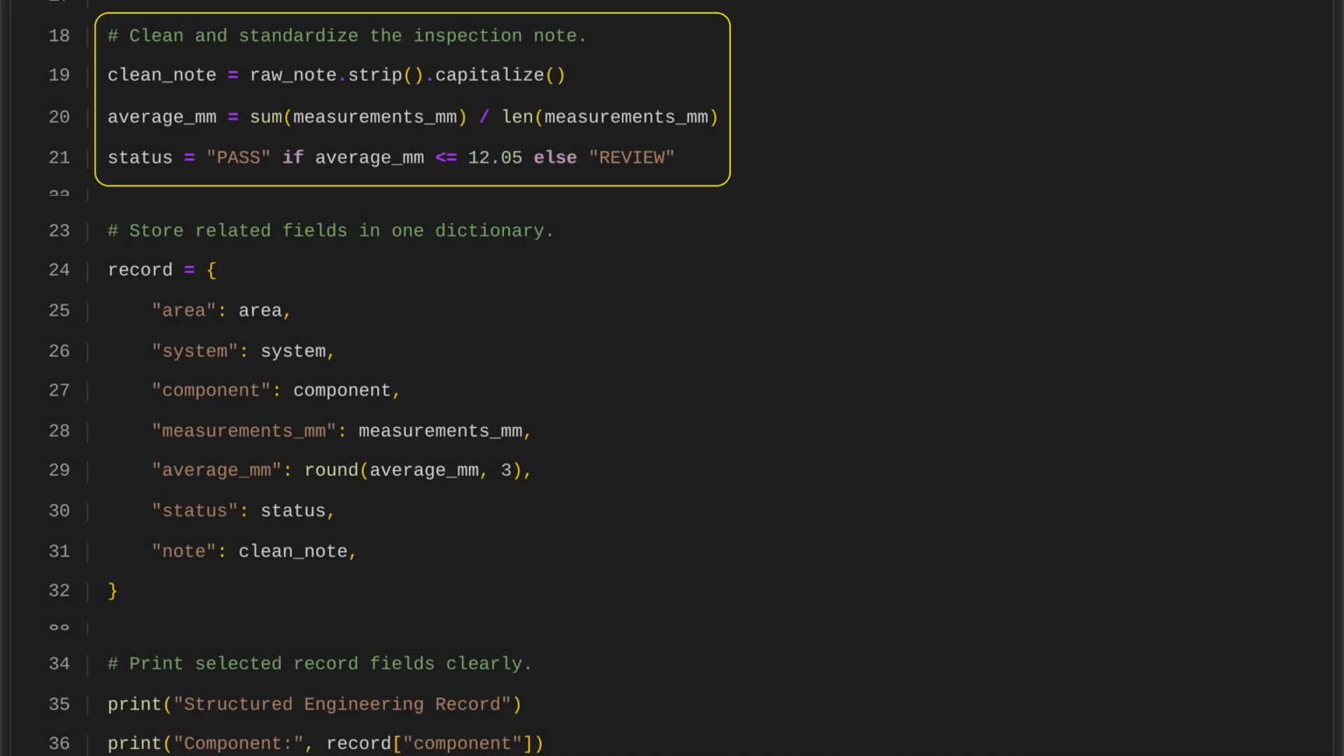The code standardizes the inspection note by trimming extra spaces and capitalizing it. It then averages the millimeter measurements and uses that result to judge the component. If the average is 12.05 or less, the component passes. Otherwise, it is marked for review.